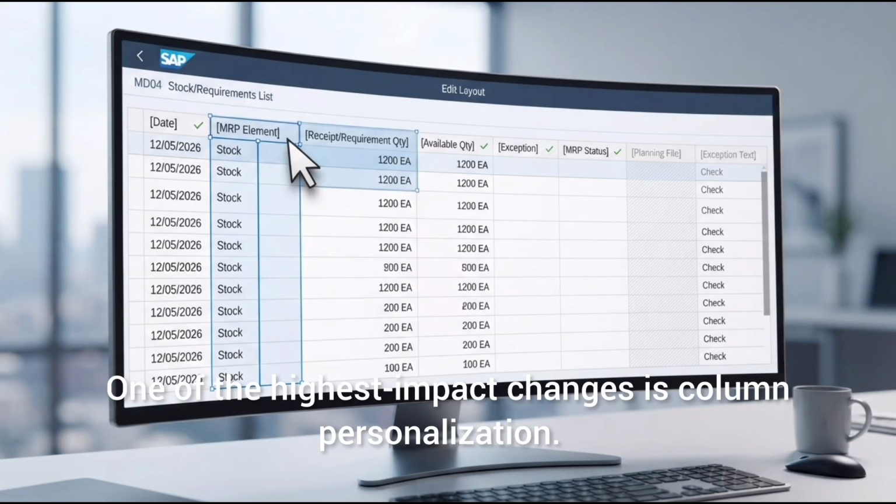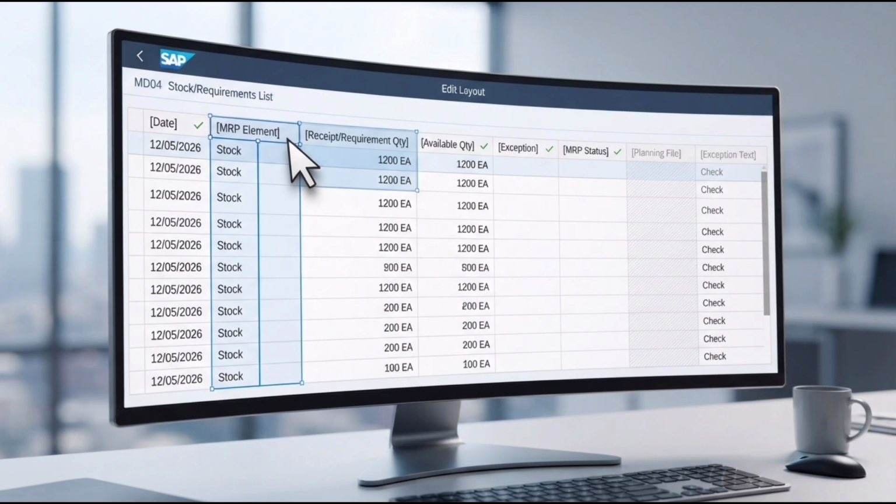One of the highest impact changes is column personalization. In the layout settings, you will see two lists, displayed columns and hidden columns. Simply move the columns you rarely use to the hidden side. Keep only the fields that support your daily decisions, typically date, MRP element, receipt or requirement quantity, available quantity, and exception. You can also reorder the remaining columns by dragging them into the sequence that matches your thinking process. Many planners prefer available quantity near the left side so they can instantly see the projected stock situation.